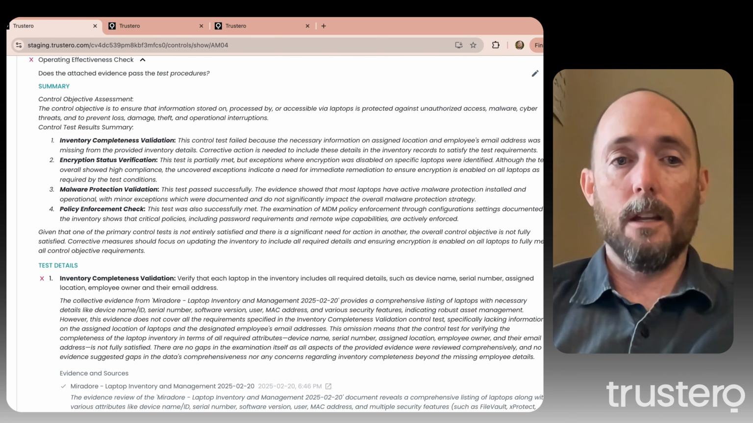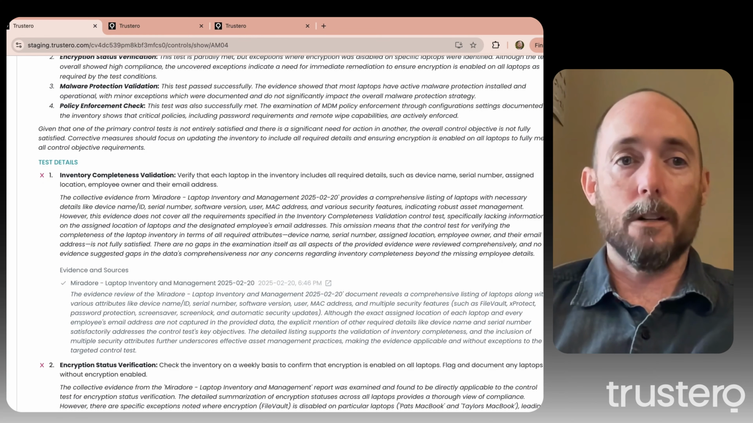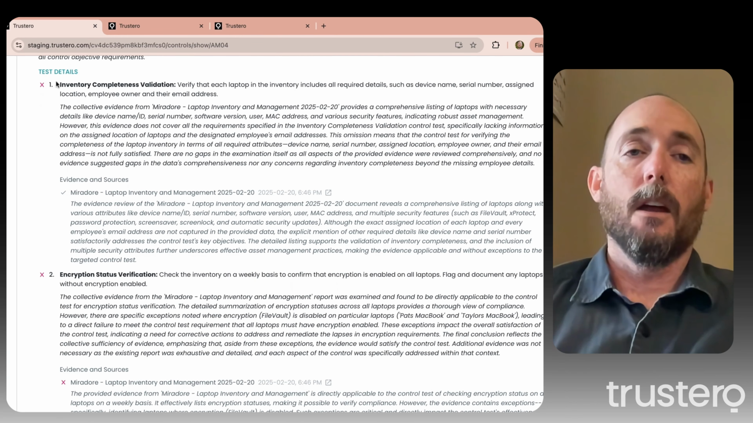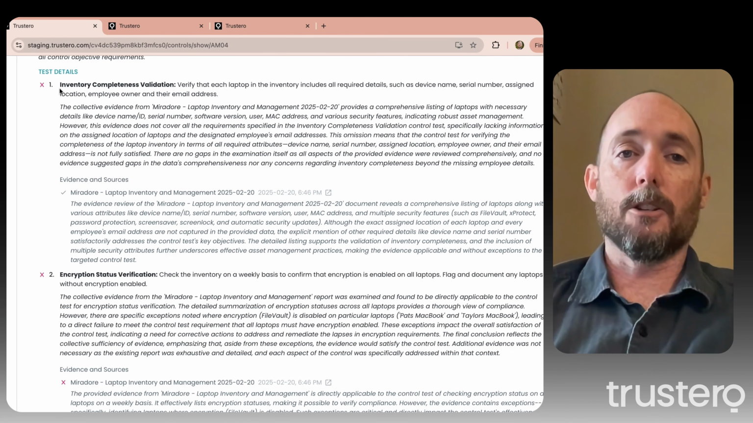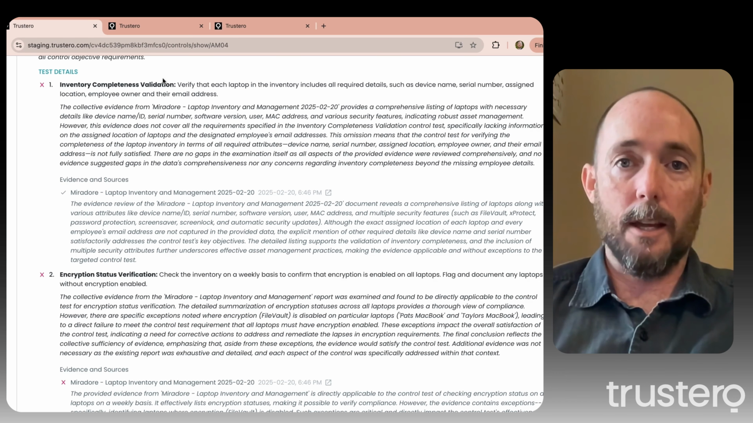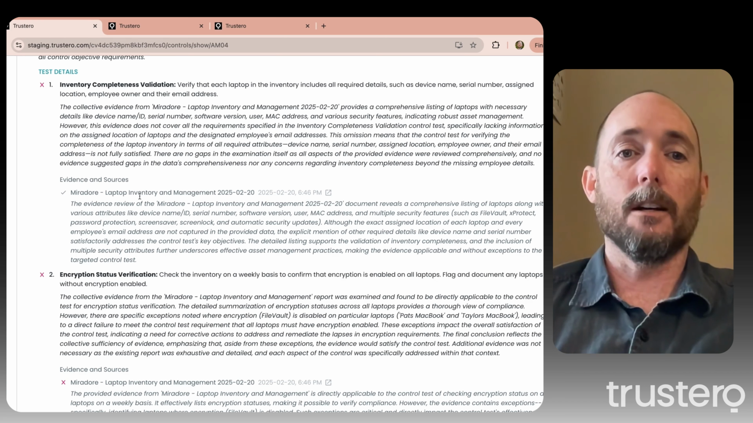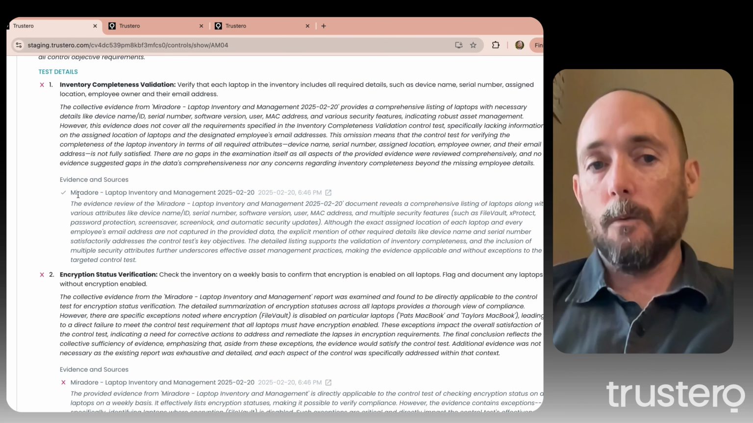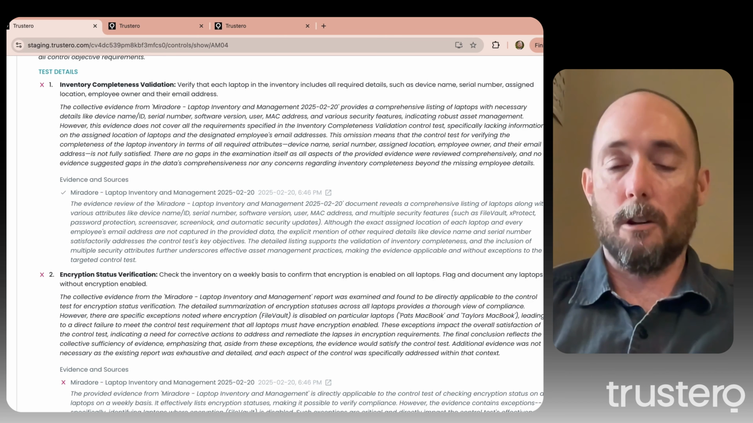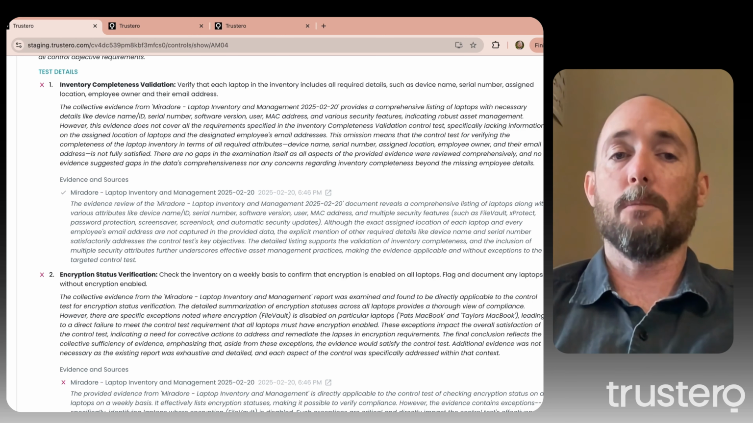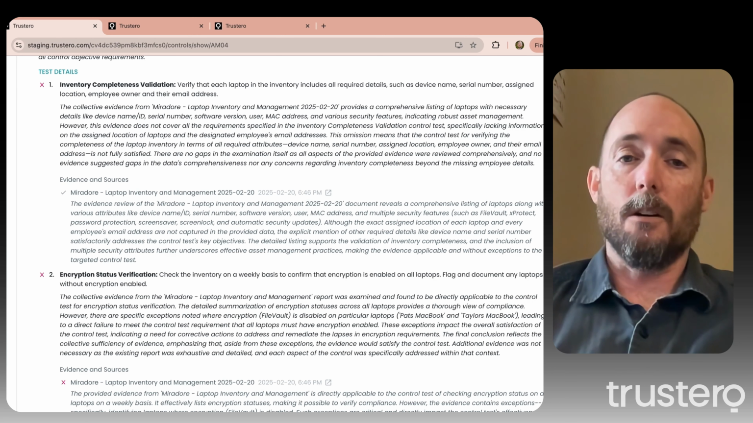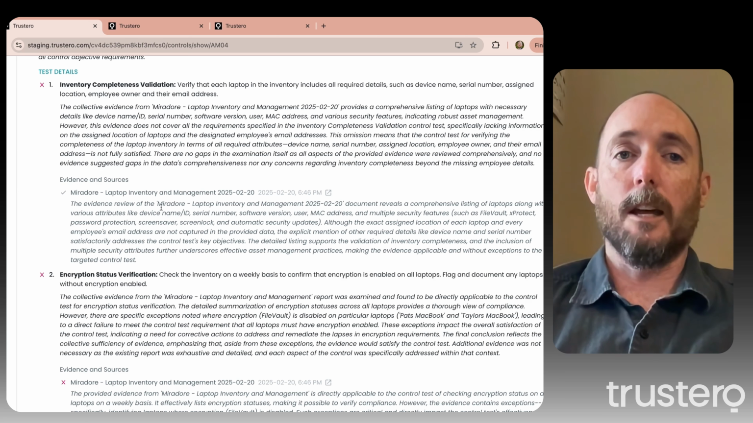Now the new part is what we're going to show you under here, the test details. For every test, we're going to show you why the test passed or failed. And then we're also going to have this evidence and sources section down here where you actually get to see what the system did in terms of evaluating each piece of applicable evidence for that test. So this gives you a ton of detail.